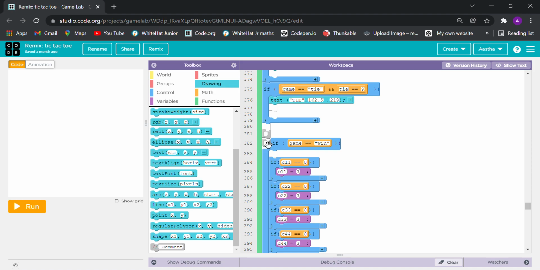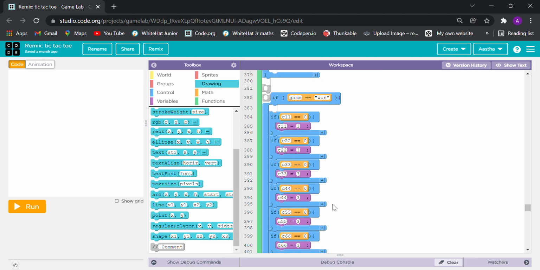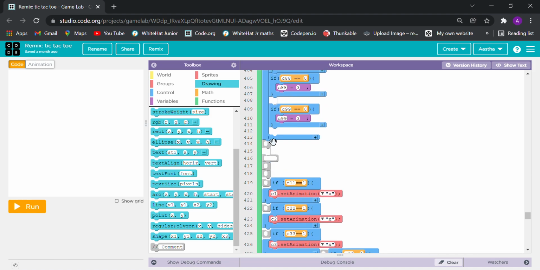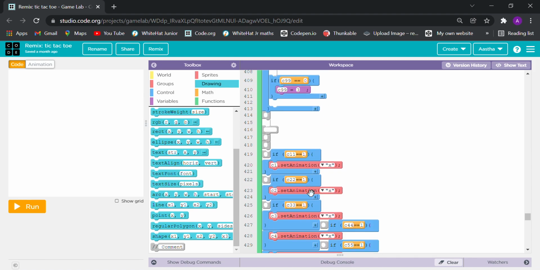if the game is going to win, then if C11 is equal to 0, then C11 is equal to 3. Okay, then if C22 is equal to 0, then C22 is equal to 3. As like this, you will just make the codes till 413, you are done.